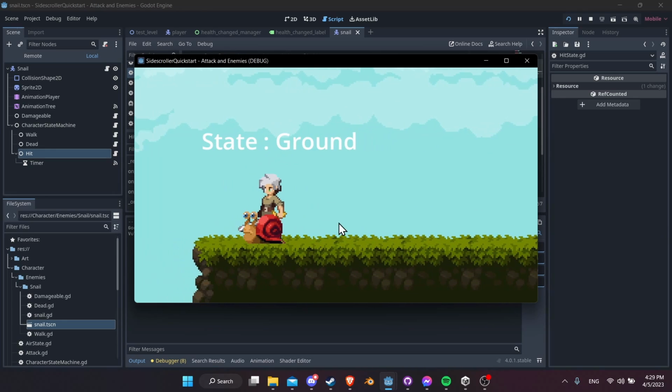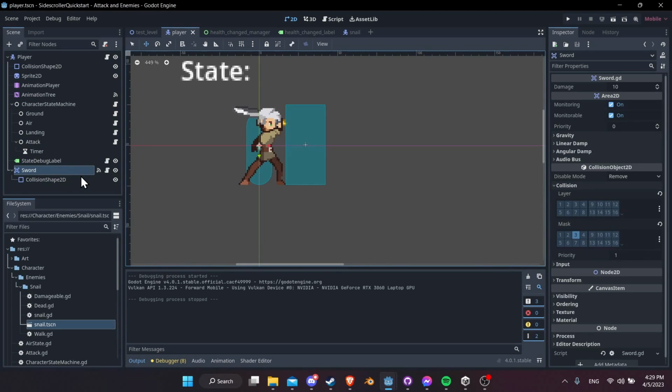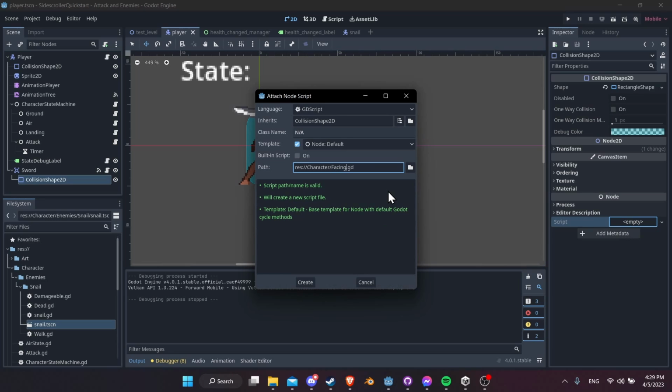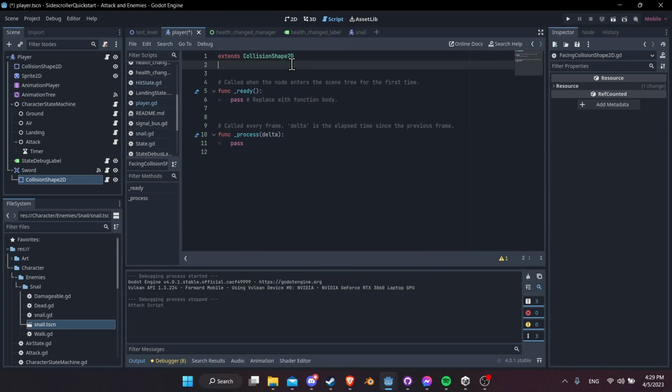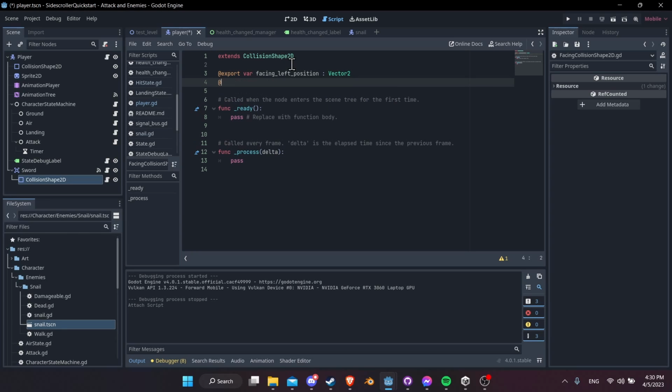Oh, yeah, there's another thing. We need to make sure that the sword flips positions when we switch directions as well. We want to have a left position and a right position for our collision shape. So I'll add a script to our collision shape, new script, and I'll call this facing_collision_shape_2d.gd. Create. Let's add in two export variables: @export var facing_left_position, which is a Vector2, and then @export var facing_right_position, also a Vector2.